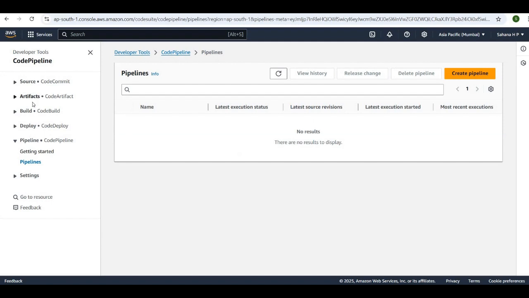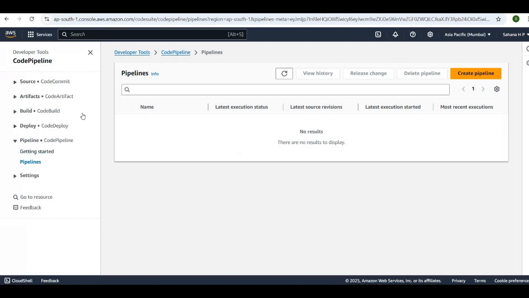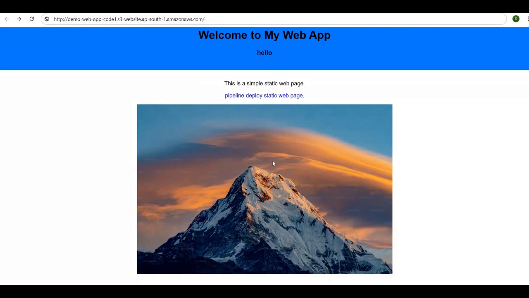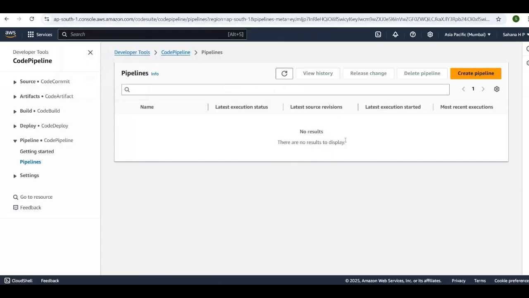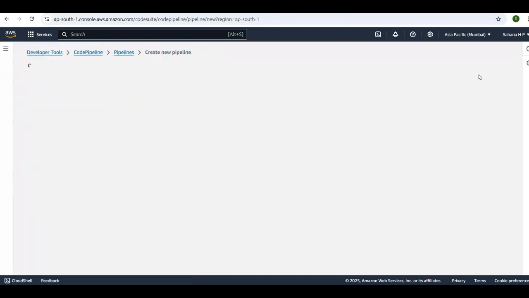Here we can see the artifacts, build, deploy, pipeline, the features. In the previous video, I showed you how to build the code. So this is the static web page of the CodeBuild. So here we will see in CodePipeline how to implement. So first thing we need to do is create the pipeline.